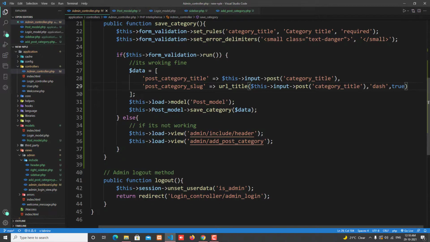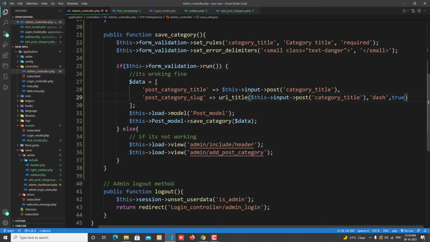Now what is done after saving the insert? In the next video we are working on the post category page, where it shows all the categories and we set the pagination in that category page.